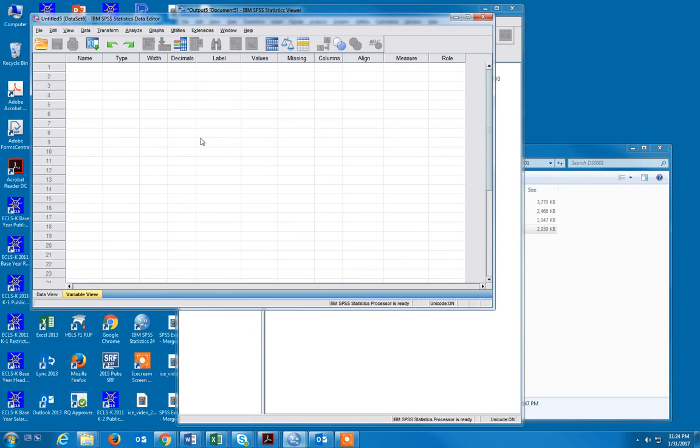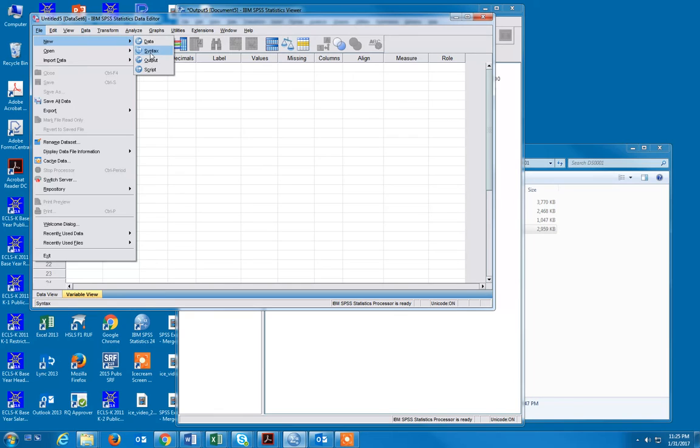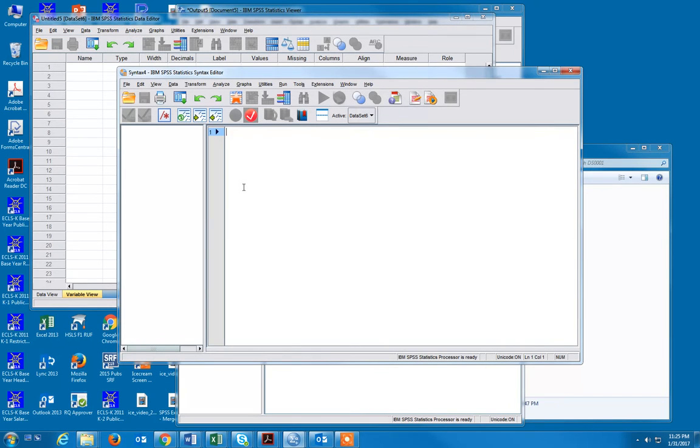To open up a fresh syntax editor, you want to go to File, New, Syntax. Again, that's File, New, Syntax. And by clicking there, I get my new syntax editor to pop up.